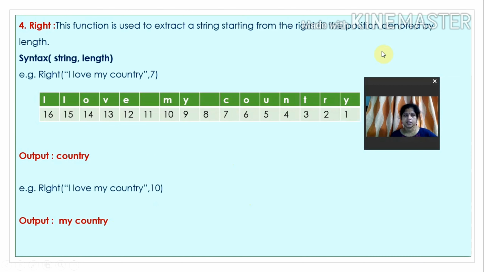And then the right function. This function is used to extract a string starting from the right till the position denoted by the length. That means the left function starts counting from the left side and the right function starts counting from the right side. That is the difference. See the same example: suppose somebody has written right of "I love my country", then 7. It will start counting 7 characters from the right side, so the output will be "country". Similarly, if 10 characters are given, the output will be "my country". This way it will count from the right side up to the number of characters given in the function. Clear?